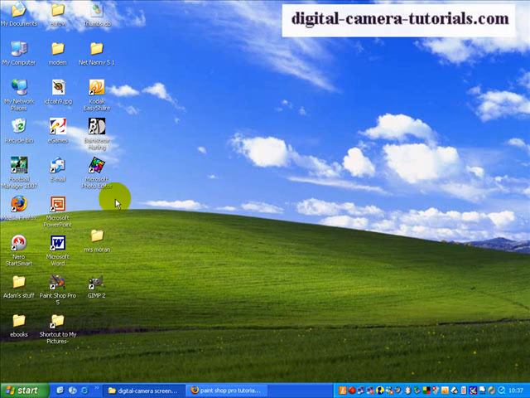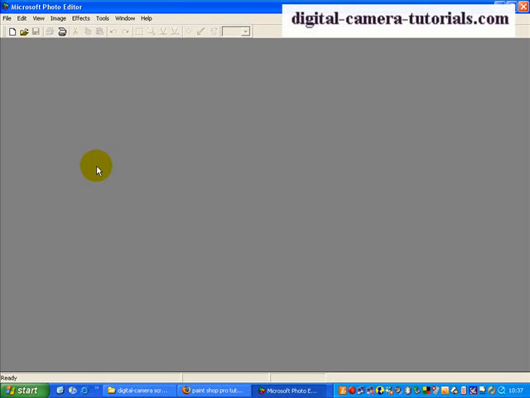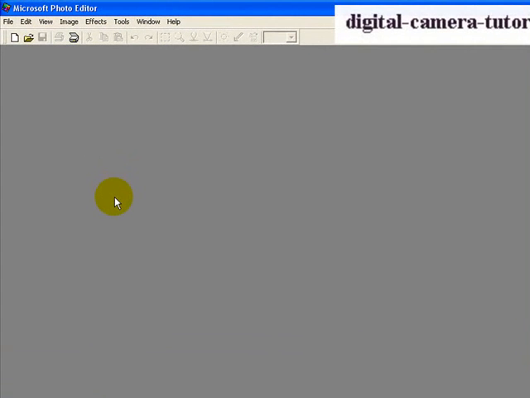In this lesson, we're going to use Microsoft Photo Editor to crop a photograph. To crop a photograph means to take part of the photograph that you've taken and delete it from the photo, keeping just the part that you wish to have.